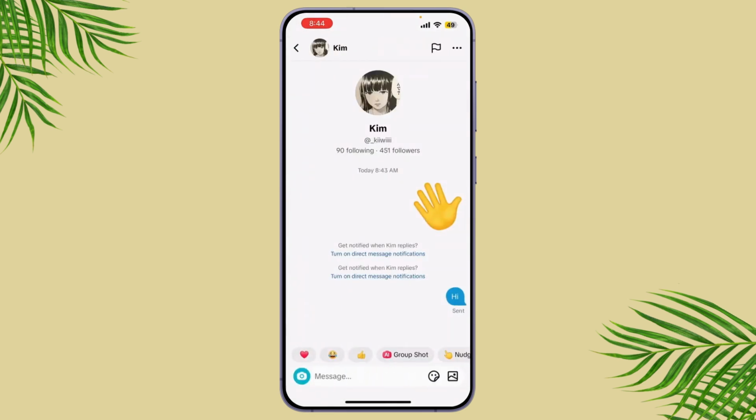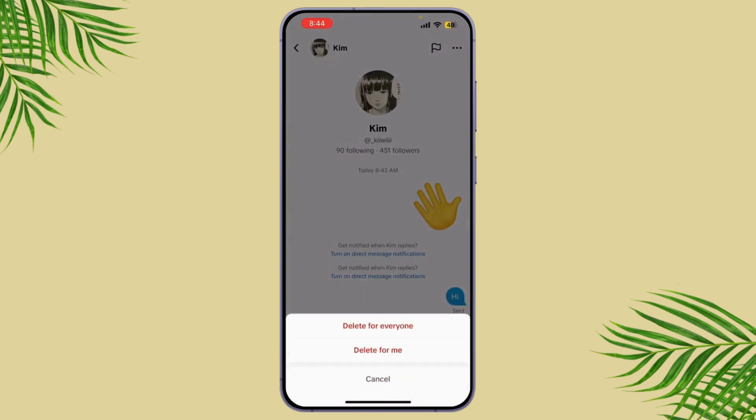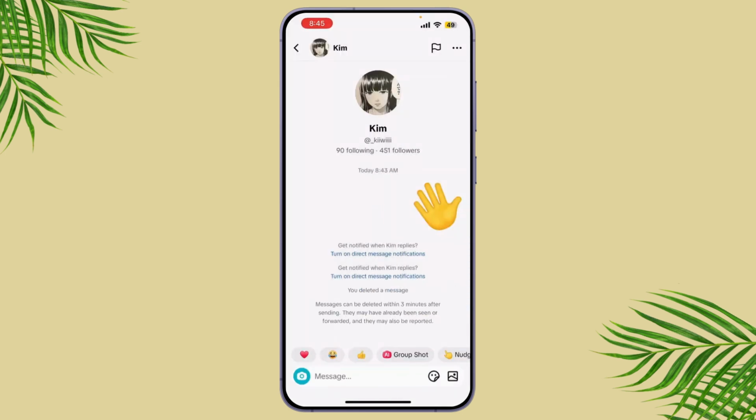Now find the message you want to delete and simply tap and hold on it until a few options pop up, including delete. Now simply tap on delete and you will see the option to delete the message for everyone or just for yourself. Simply click on delete for everyone and this will delete the message from both sides of the conversation.